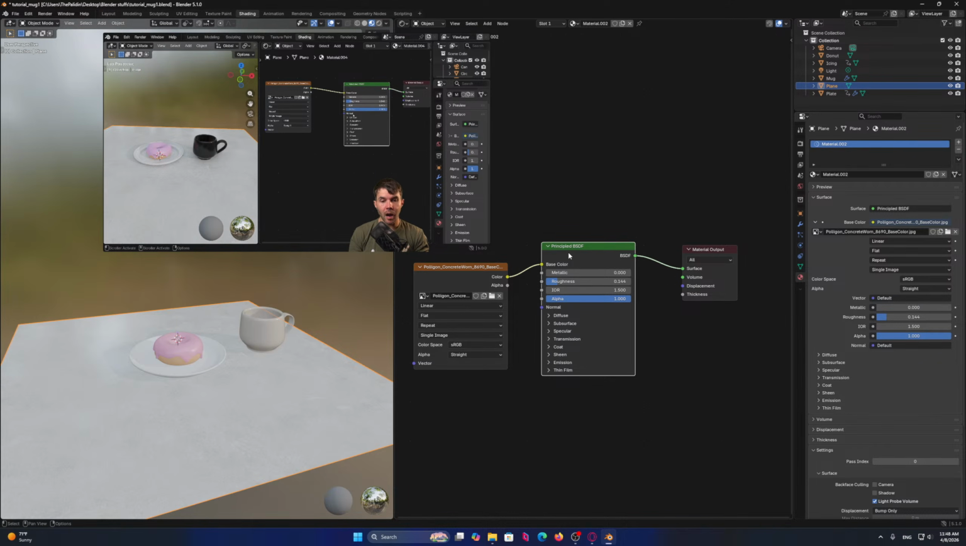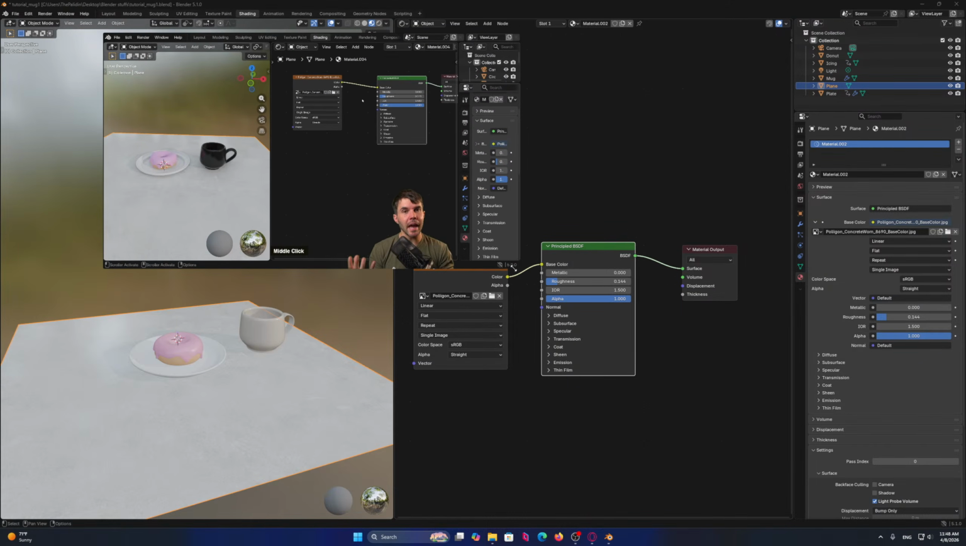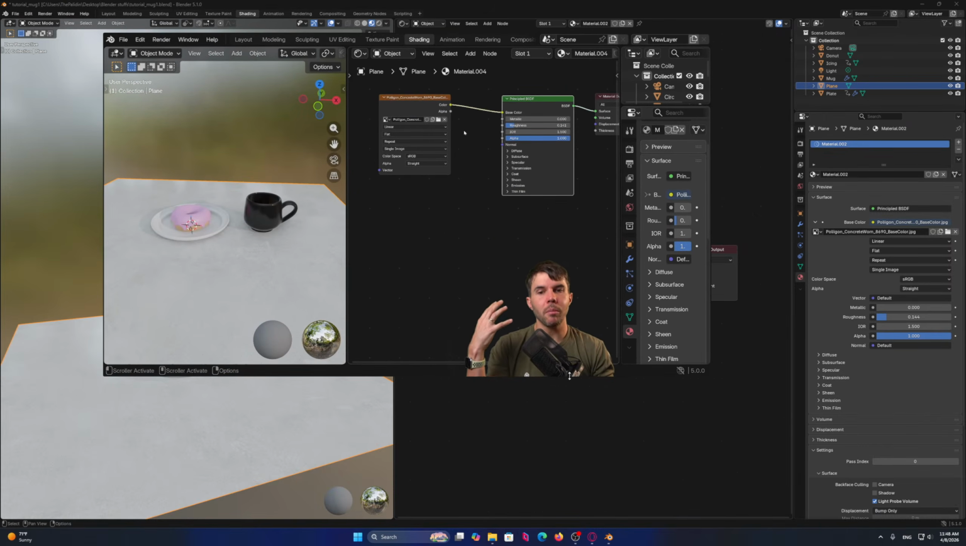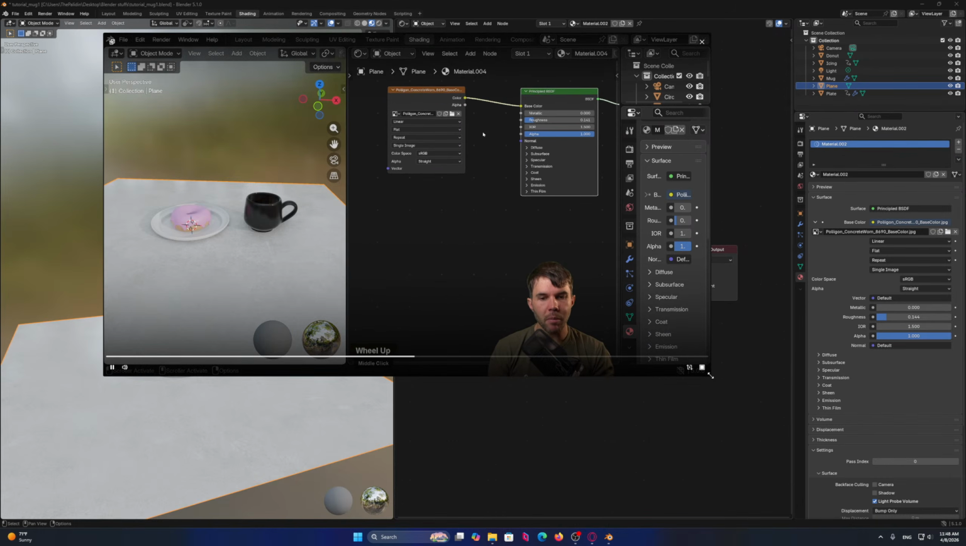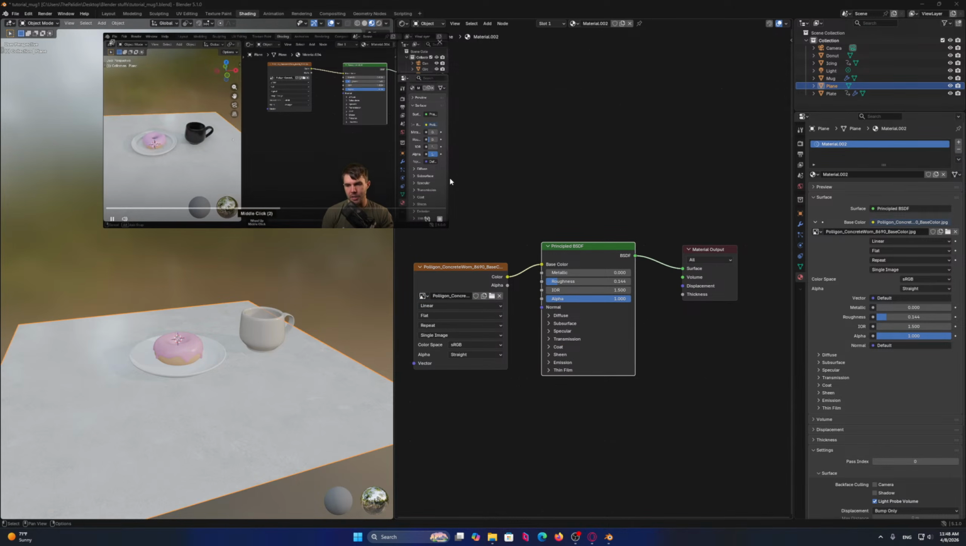And then you just have a bunch of values. And then you can connect things into this to do different things. And I'm going to show you how we can tweak this texture and do a bunch of stuff. But first, let's load in some of those PBR texture maps.